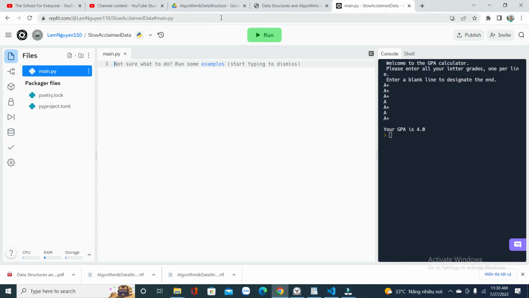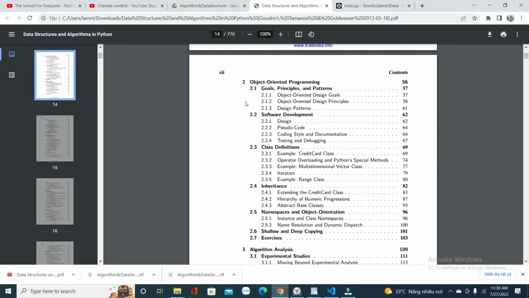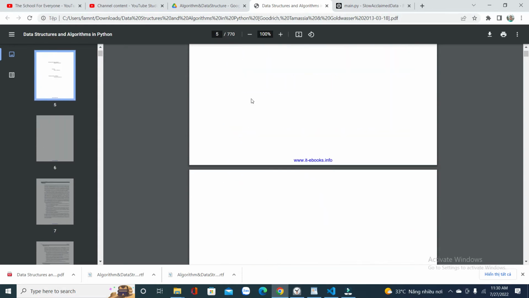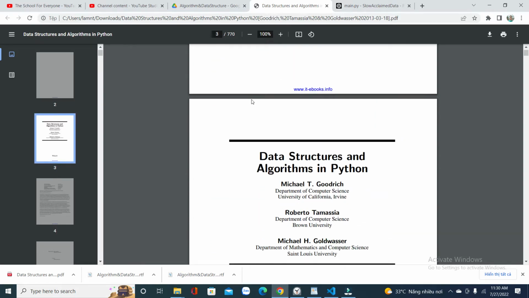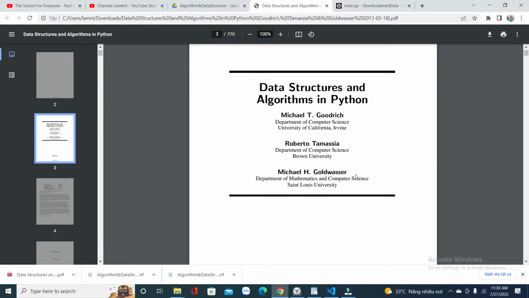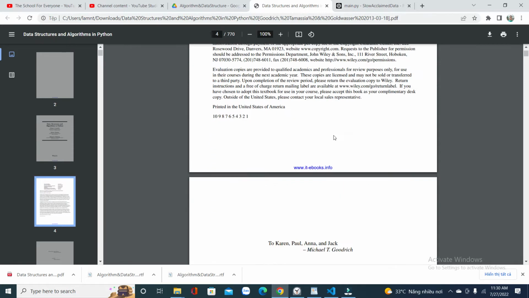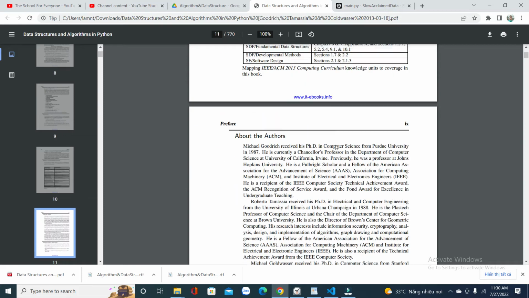We're gonna review data structures and algorithms in Python, the textbook version by Goodrich, Tamassia and Goldwasser. So let's go. We're gonna review this book. I'm gonna put a link to the ebook in the description down below.